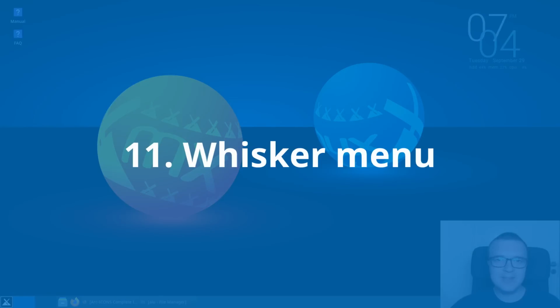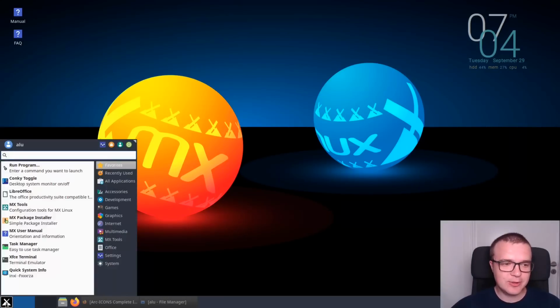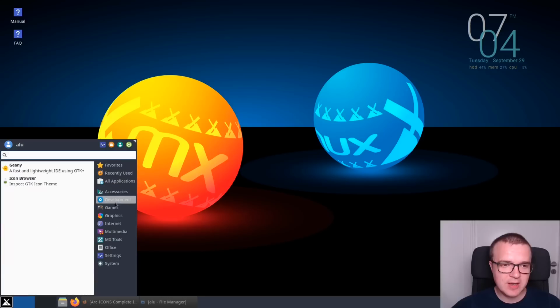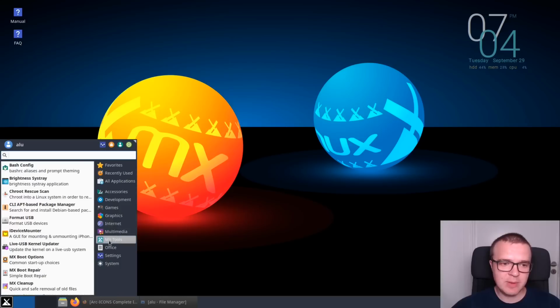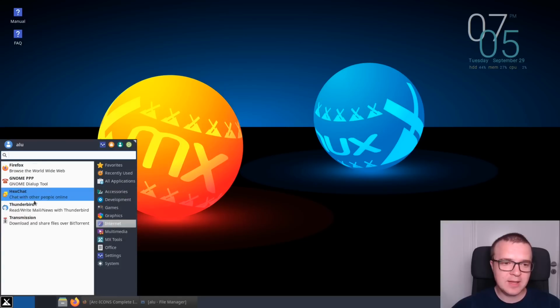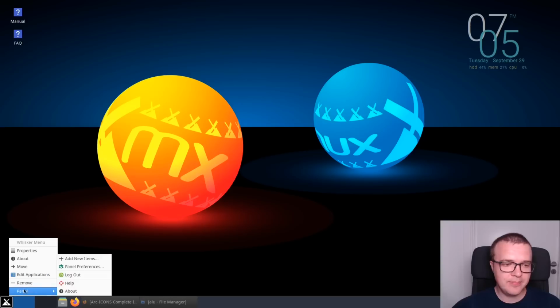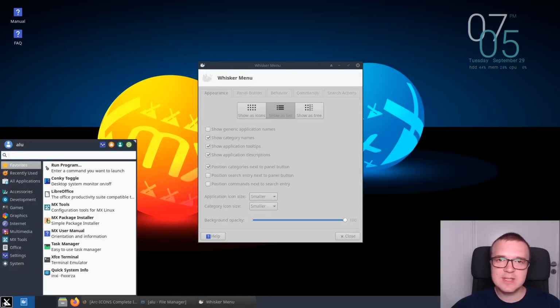I also prefer slightly different settings for the Whisker menu, which is the main menu. This is how it looks by default, so you have your favorite applications here, and here you have different categories. I already like that you can switch categories just by moving your mouse, so every category switches on hover, but I prefer to have this category on the left side. You can easily do that. If you right click here, go to Properties, and here you can select between different menu styles. But I usually change only the setting called Position Categories next to the panel button. So now the Whisker menu looks like this.